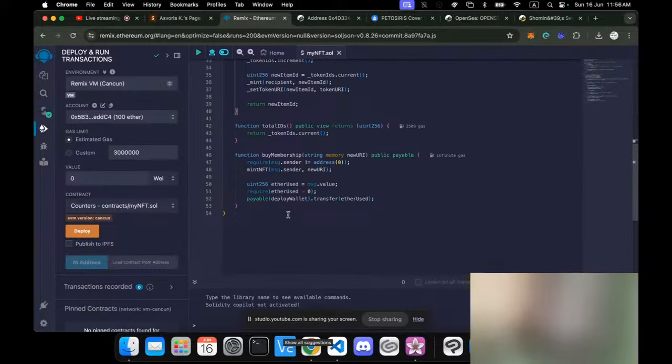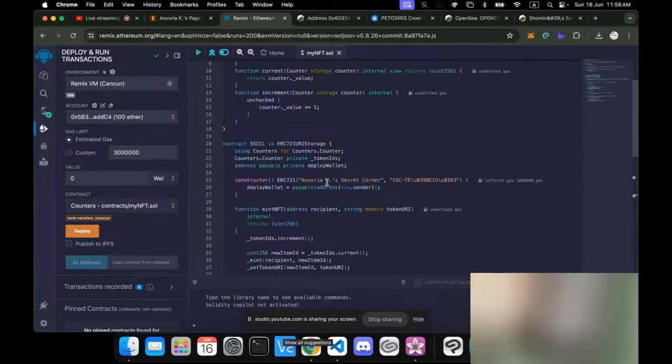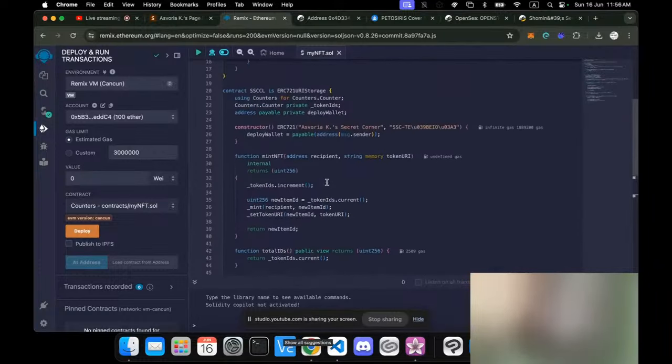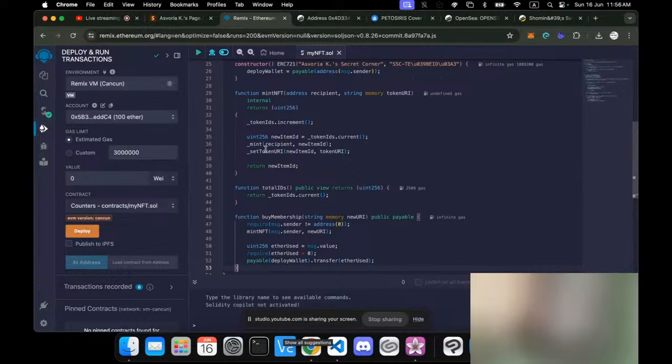Actually, there is a weakness in this contract. This contract is made very easy and very short, and there is a weakness. What is the weakness? The weakness is that I didn't make it very safe, because anytime I can mint. If I access this function, I can mint unlimited.